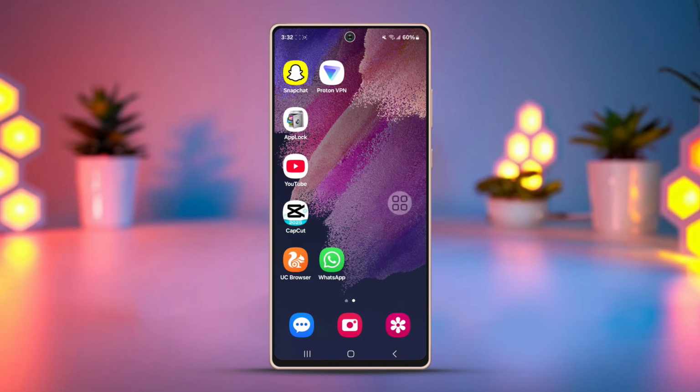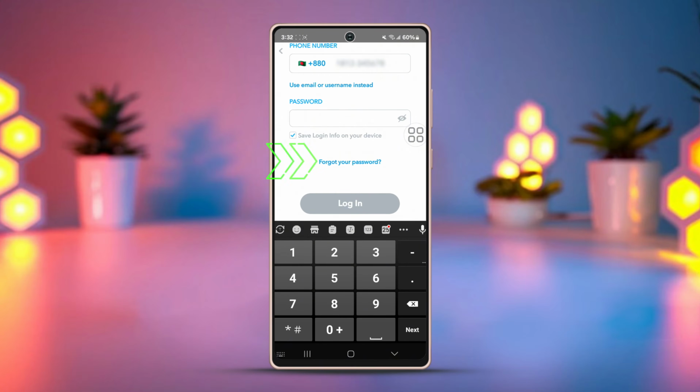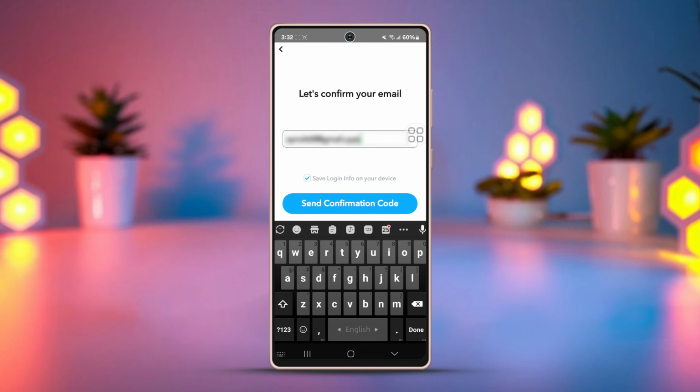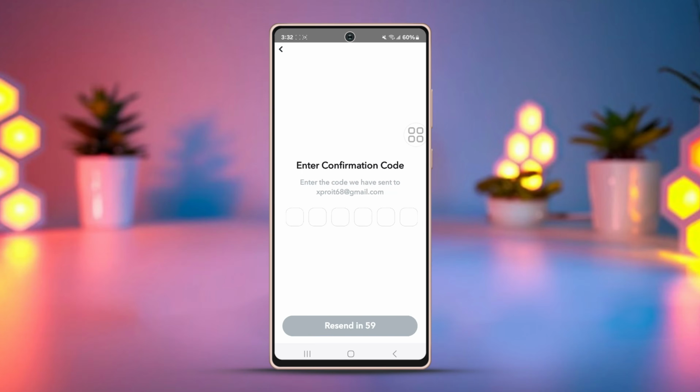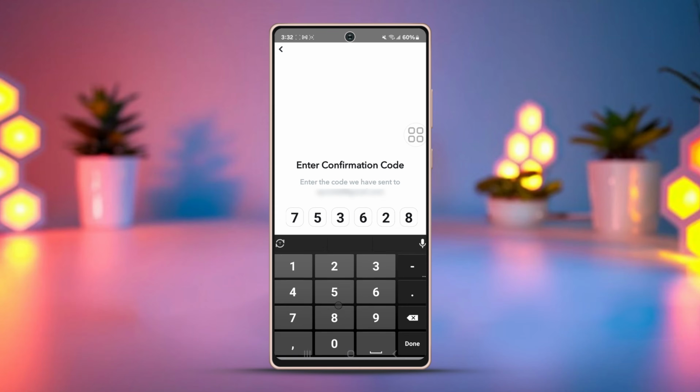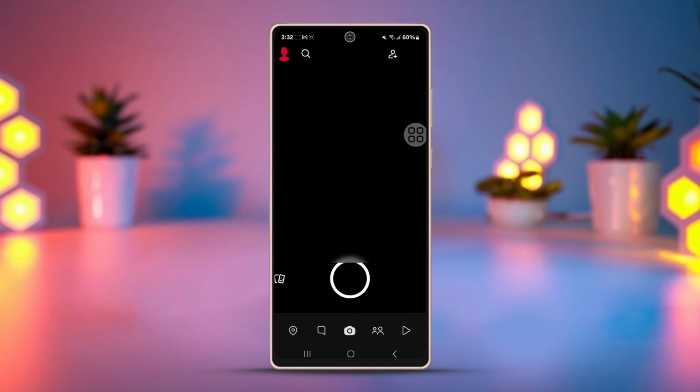Solution 2. Try to log in again by forgetting your password. Go back to Snapchat's login menu. Tap Forgot Your Password. Now choose to reset your password with either of these options. I'll select my email. Tap on Send Confirmation Code. Now Snapchat will send you a code on your email. If you used your phone number, the code will go to your phone. Enter the confirmation code here, and you'll be logged into your account right away.